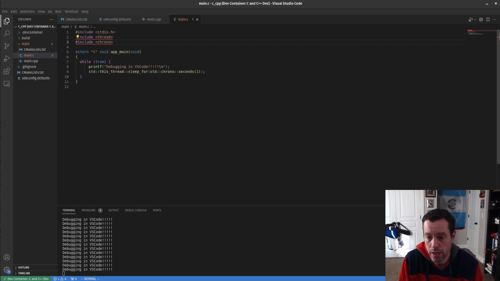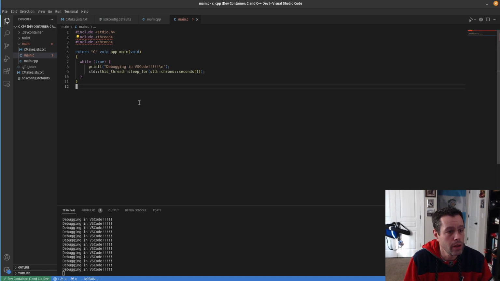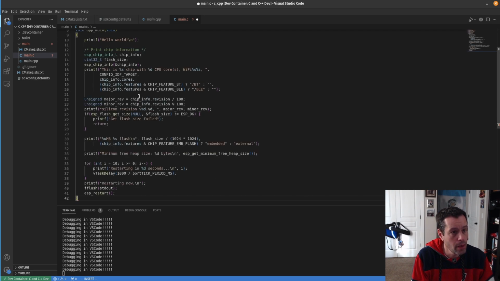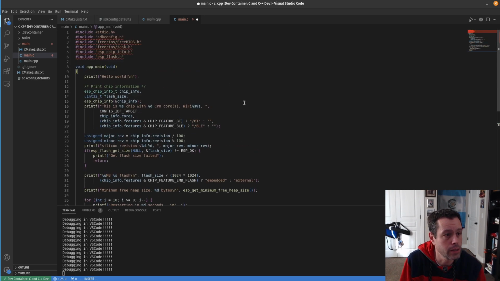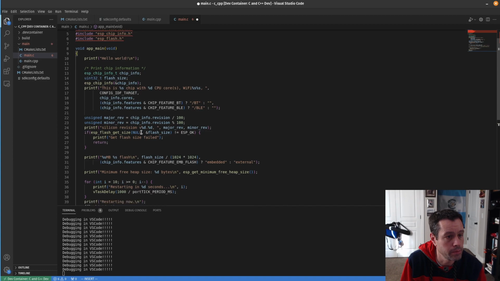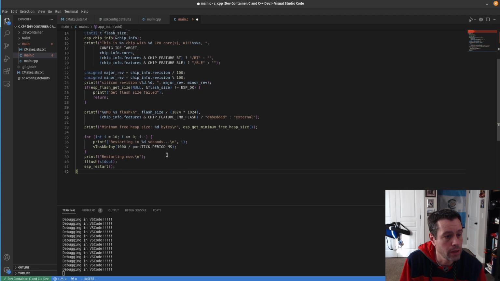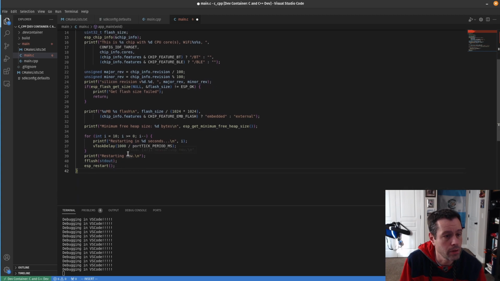Looks like it's 44 lines. Nope, 48 lines. Copy. And then let's delete all that. Okay, so our main.c is going to look like this, and then we'll clean this up, because it does things like print chip info with cores. We don't need to do any of that. It's really just this and the vTaskDelay. There we go.